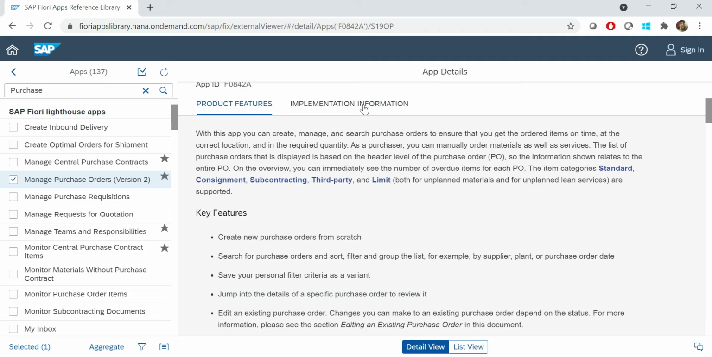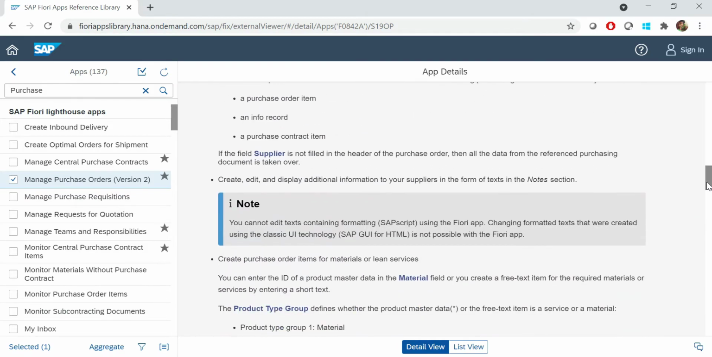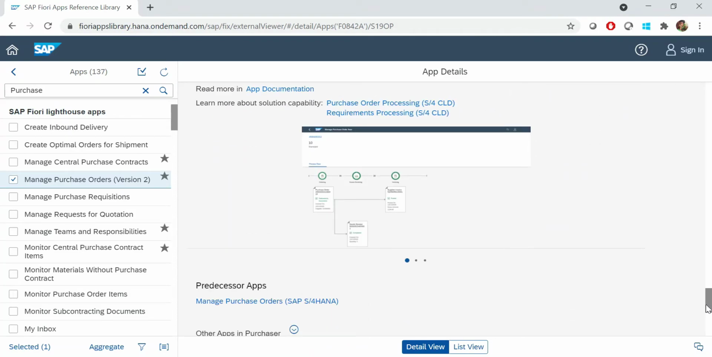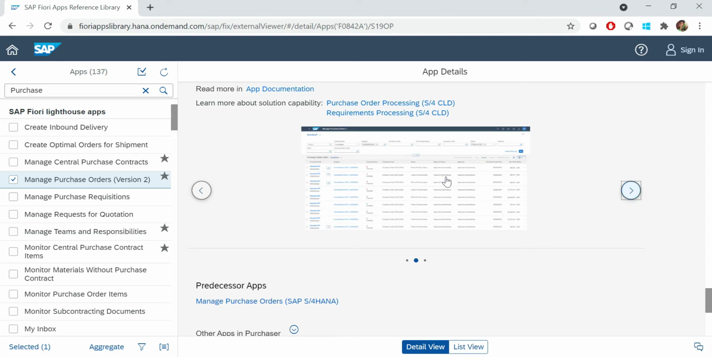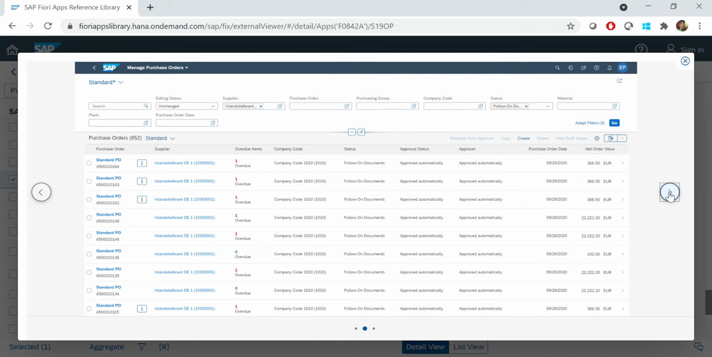What is this product? With this app you can create, manage, and search purchase orders to ensure you get the order items on time. So this is about the particular application. You know about purchase order create, change, and all the information over here. What are the options available? Everything is mentioned very clearly. It's like documentation. If you take any SE37 function module, you can see the documentation, and the same thing you are able to see here as well. These are some approval processes. They have given screenshots of how it looks, so everything you can see. This is for better understanding of whether this gives proper information, or whether this is okay for your business requirement. Okay.